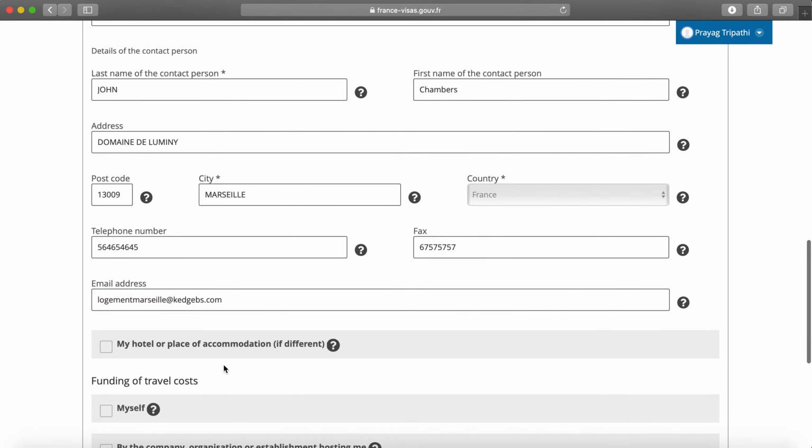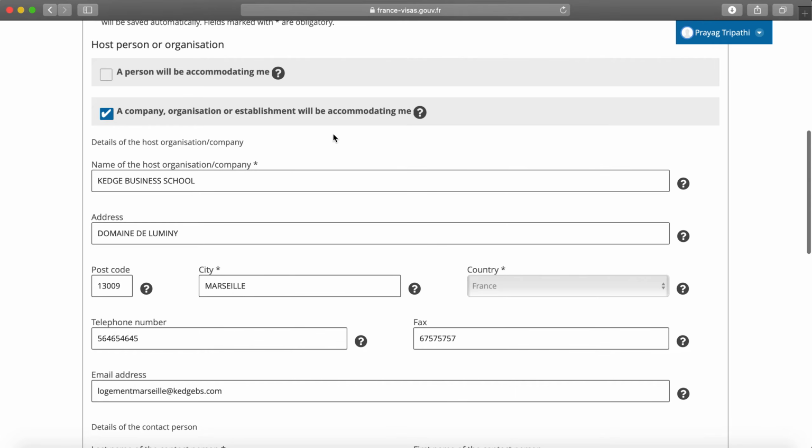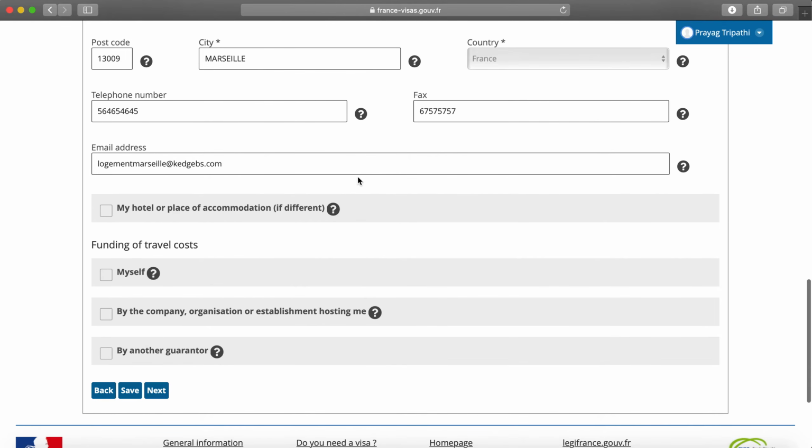Okay, clear until now? So you have filled the company, organization, or establishment which will be accommodating you. It will be your school which is hosting you, even if you have Airbnb, hostel, or hotel booked in your name, if you're going for a long stay student visa. Of course, you can fill your own landlord details. You can fill your private accommodation details if you don't have the letter or if you don't wish to. But this is something that I recommend.